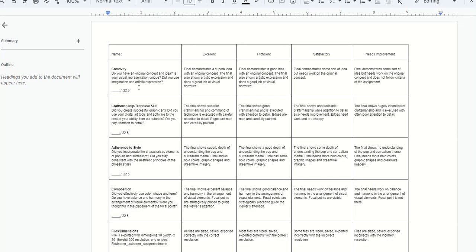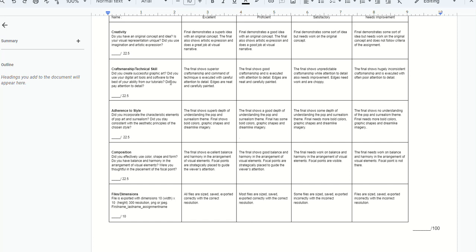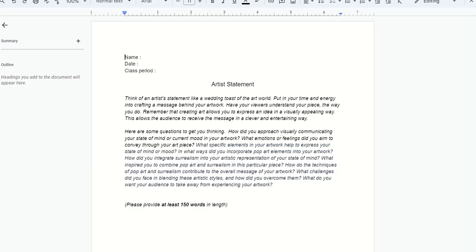And then here is the rubric. This is how I do mine, but again, this is all editable. You can create it however you want. And then the artist statement. So I like to give them lots of different questions to help them create their artist statement. And then that's pretty much it. I have everybody make sure that they turn in every single thing.